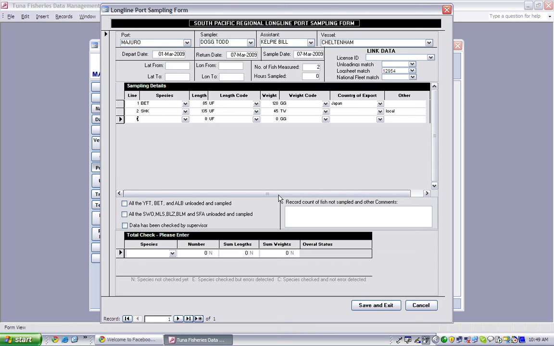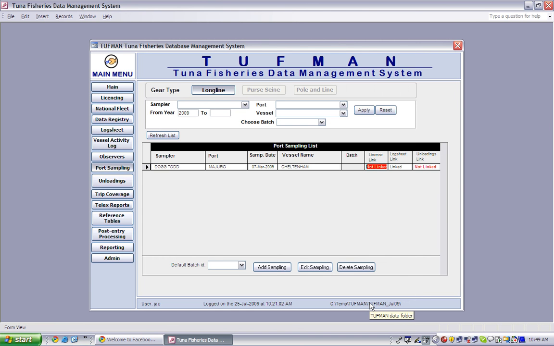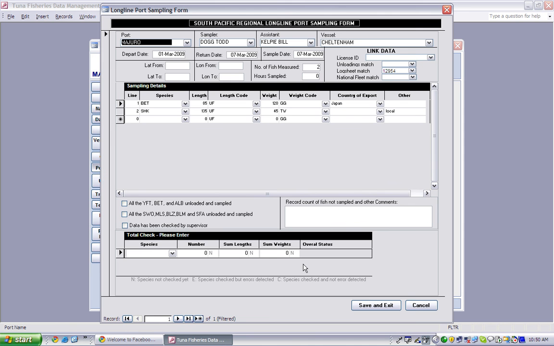Okay, so at this point, even though we haven't finished entering all the data on the port sampling form, we'll save and exit. This action returns us to the data list window, and we can see that there is now an entry that corresponds to our vessel and dates, and that's here. So if we select that record and click on the Edit Sampling button, we reopen the data entry window, and we can now complete the data entry.